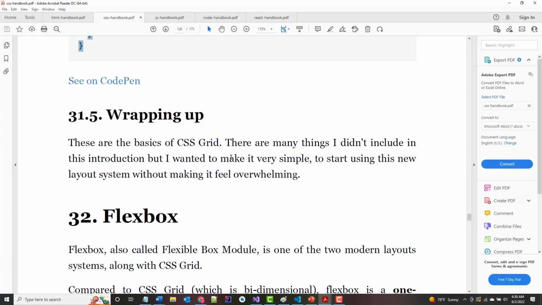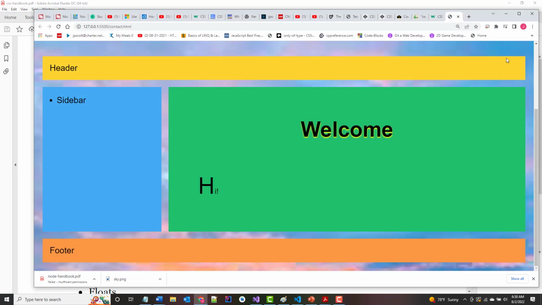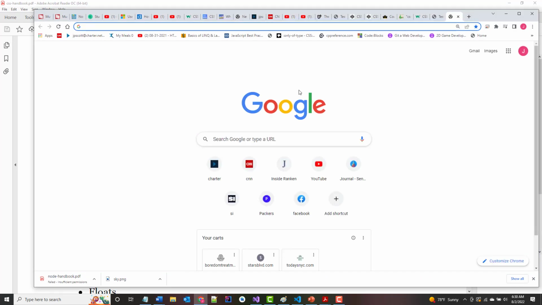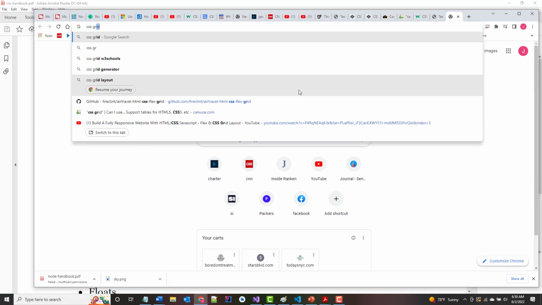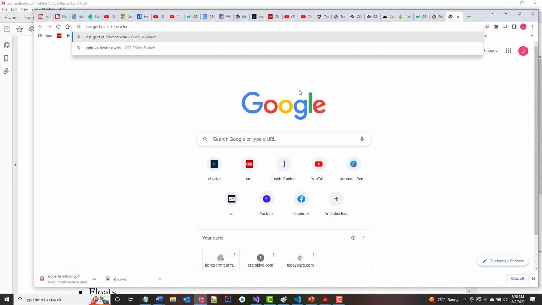for this. It says these are the basics of CSS Grid. There are many things that were not included, but the author tried to make it simple. Before we go on to Flexbox, I want to just go, because I do this a lot myself, into Google and I'm going to say CSS Grid versus Flexbox. What's the difference?